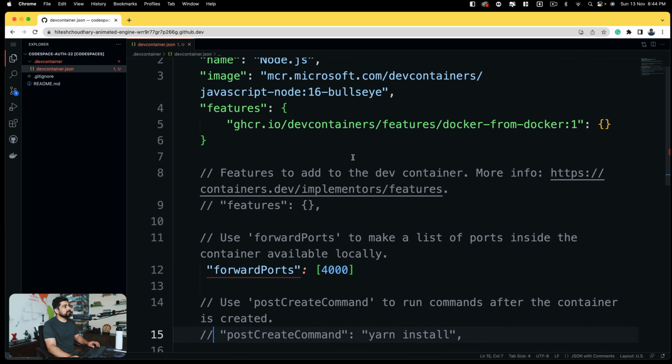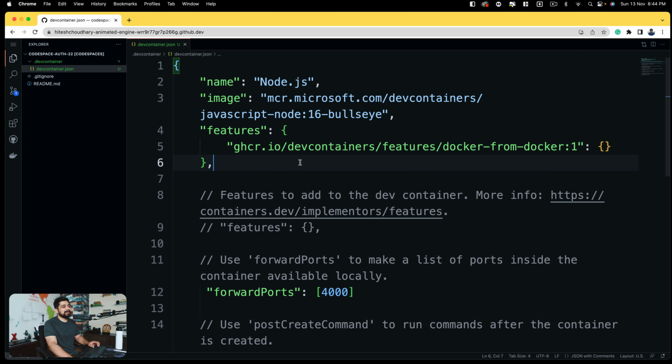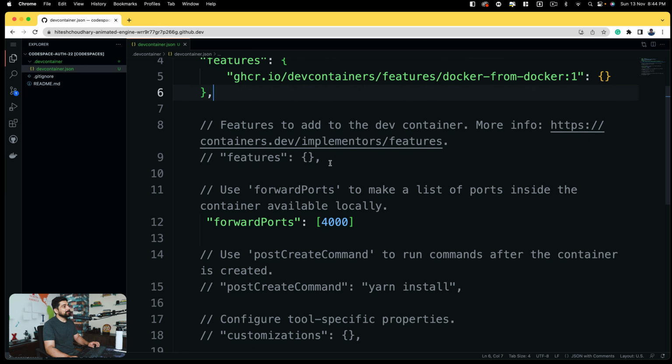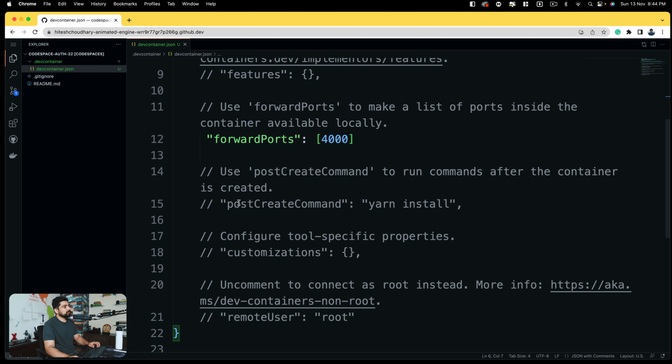Probably there's a comma missing here for the settings. Yeah, there we go. Modify this file very carefully. This may mess up your codespace. You may want to fire up a new codespace. Good thing is it doesn't mess up any of your repository files. So if I go up here, forward ports, that's fine. Post create, we got that.